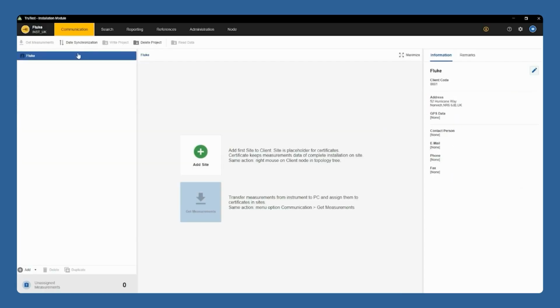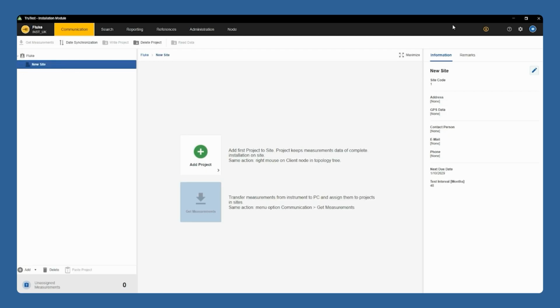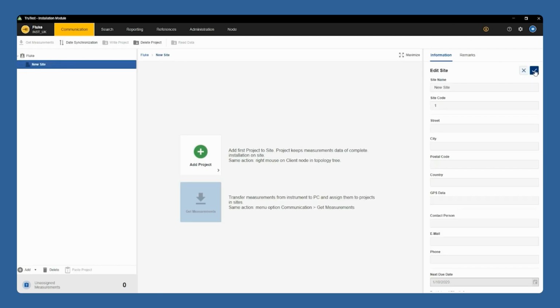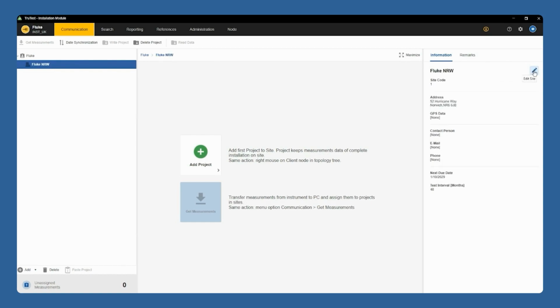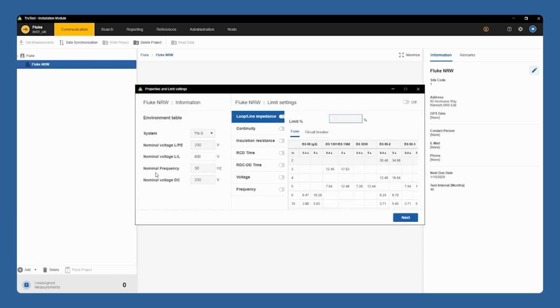From here, we'll open our installation tester module, where we'll see the same client information here on the left. We can then create a new site for that client with metadata specific to the site's location. Once our site information has been saved, we can add a project from a list of templates specific to the region you selected. From here, we can either accept the limits that are already entered or adjust them as necessary according to the site needs.